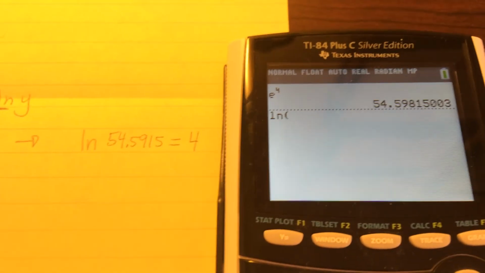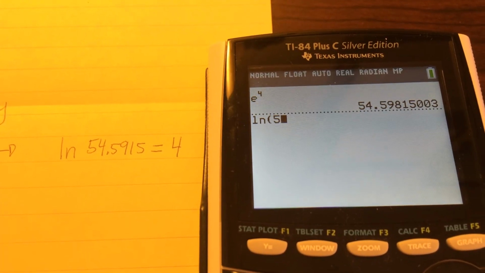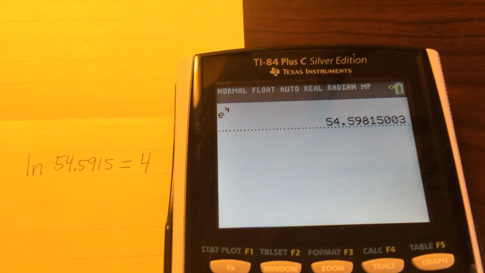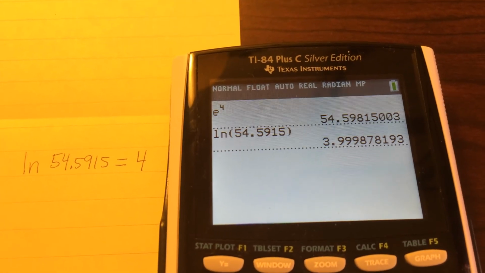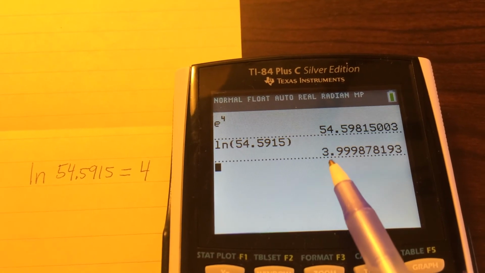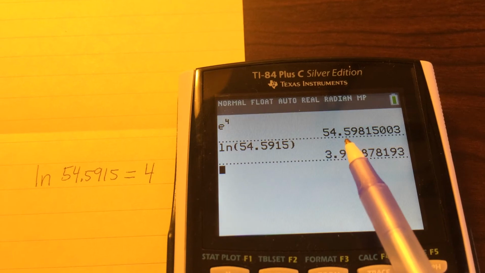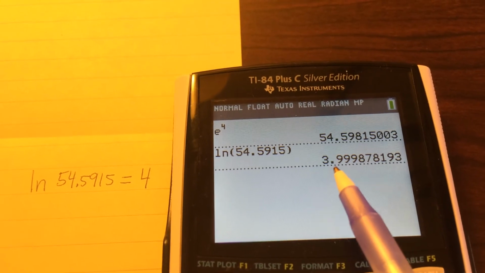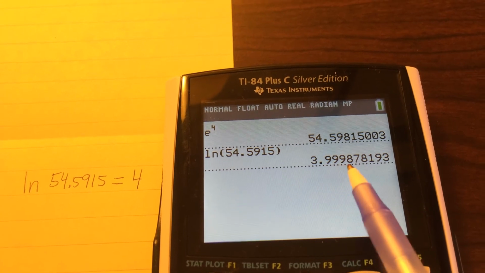So if you go ln, let's put that side by side so you can kind of see that right there. So ln, if you put in 54.5915, it should then equal 4. Now obviously this number right here, 3.9998, is going to be really, really close to 4, because the more we carry in this number right here, when we put that in the calculator, the more we're going to get closer to this being a 4.